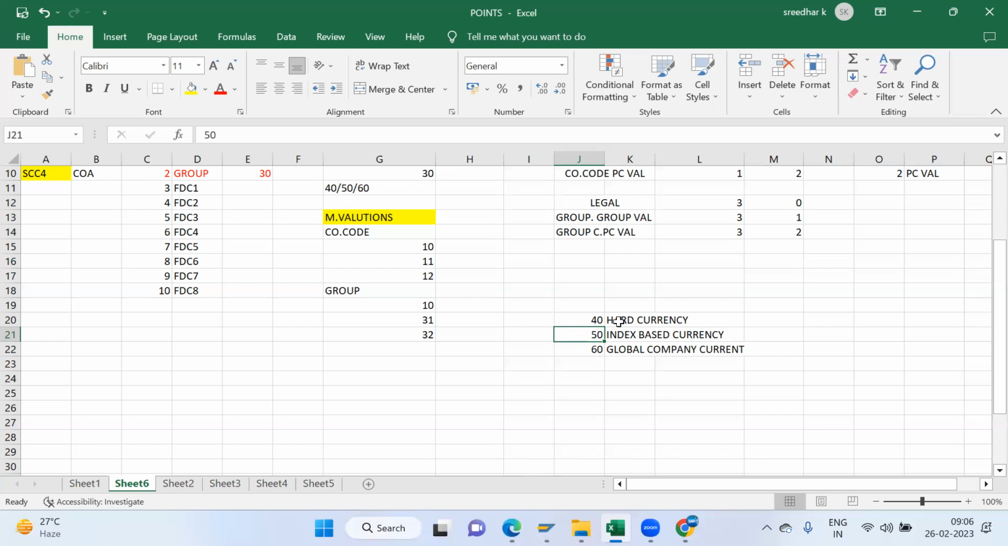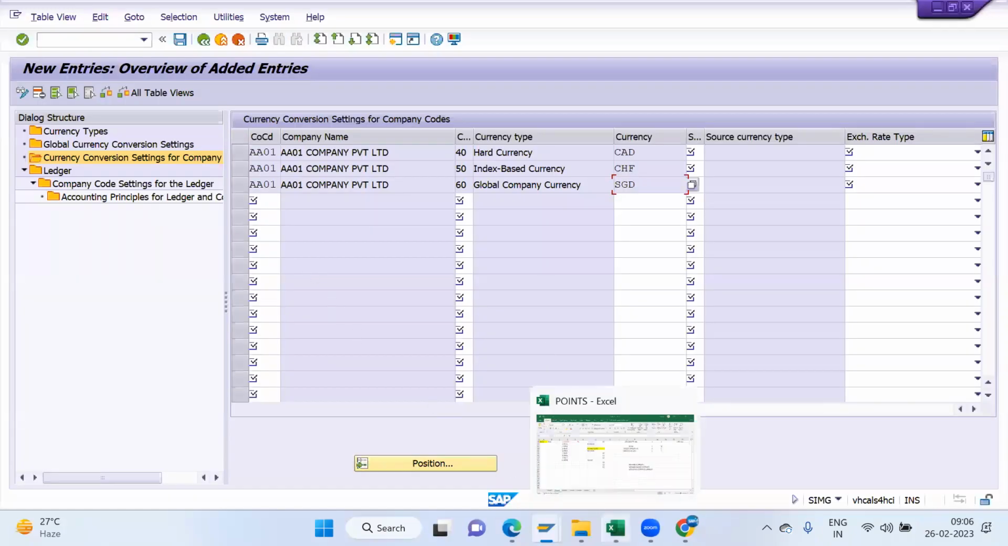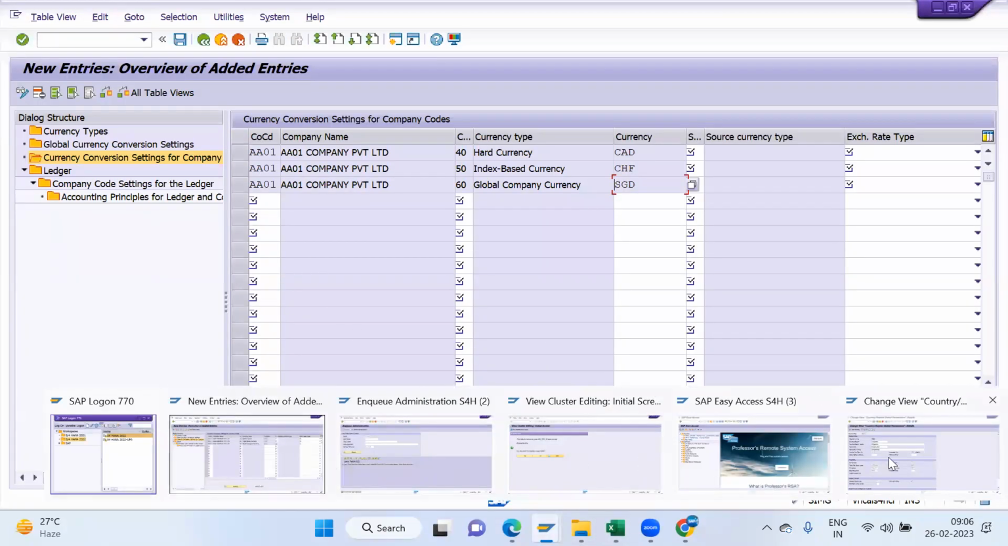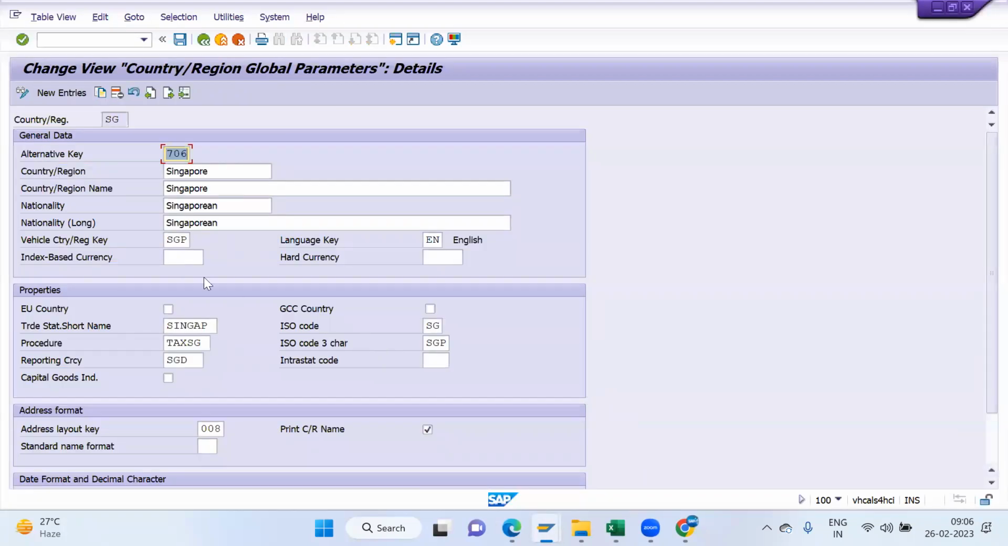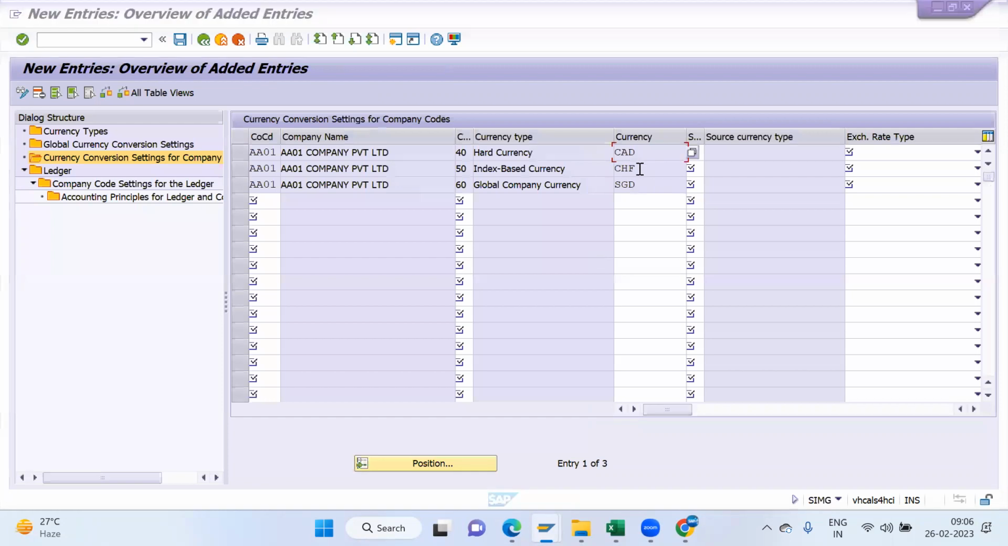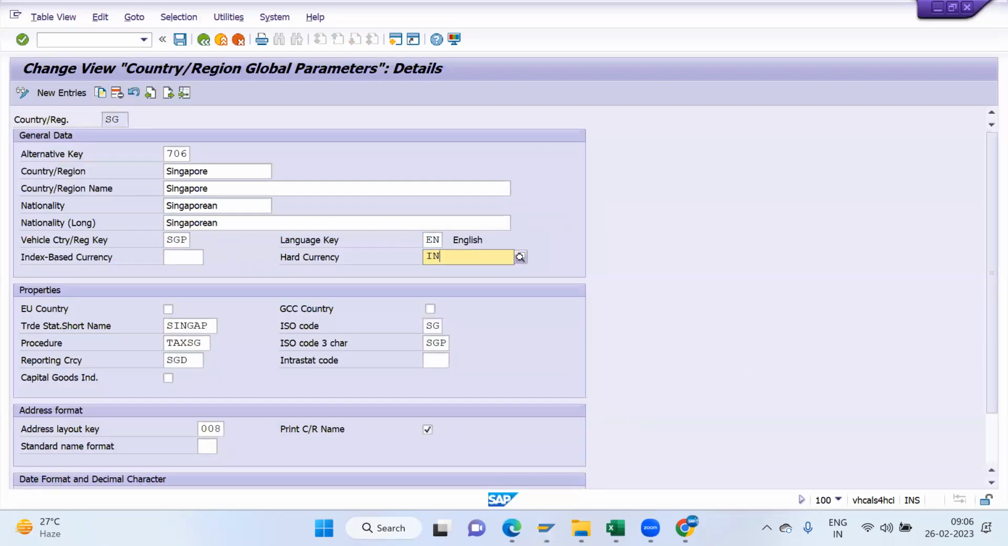Global company currency means company currency, not company code currency. All are linked with our country only. Then here comes our company code currency SGD. If you give hard currency, it will come here. Now say it is CAD, but I don't want CAD; I want INR, so INR will come. And for index-based currency, if I want to go for EUR, a currency comparable to this one, it will come here. Save.